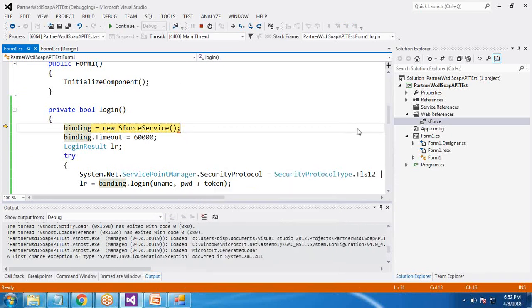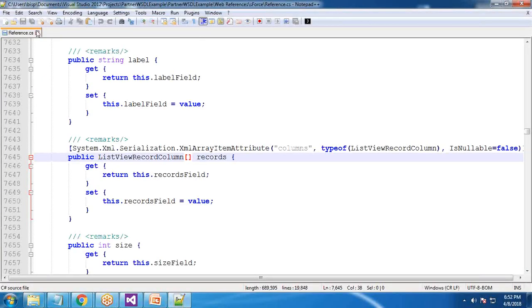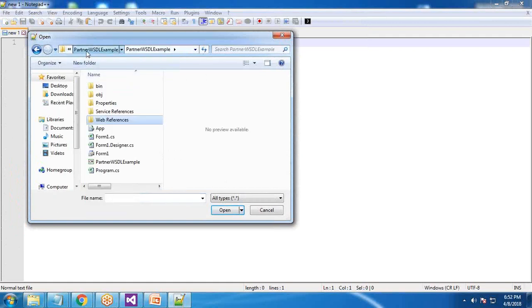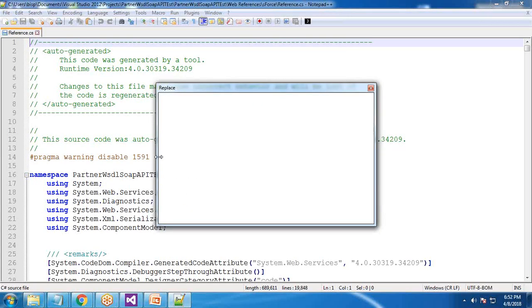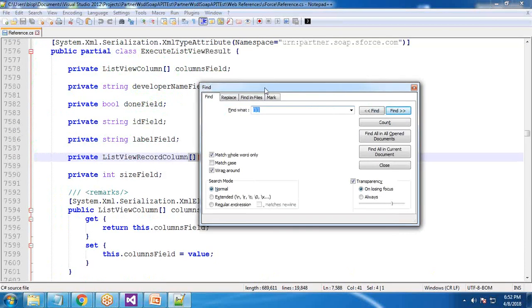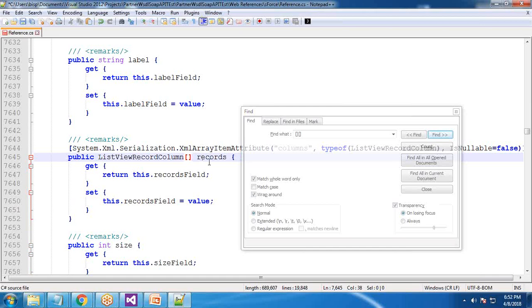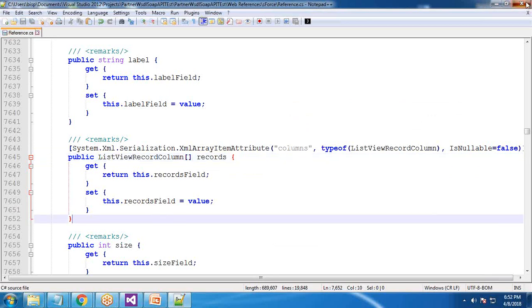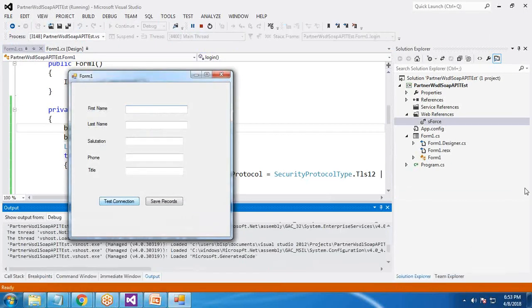So to solve this issue, we need to perform an action. For that, I'm using Notepad++ for solving this. I'll just open a file. That file is in the project's web reference S4, and here look for Reference.cs. In Reference.cs we need to search for double brackets, and wherever you find double brackets, just replace that with a single bracket. So we have no more double brackets. I'll just save it, close it, and now let's test it again. Start. Test connection.